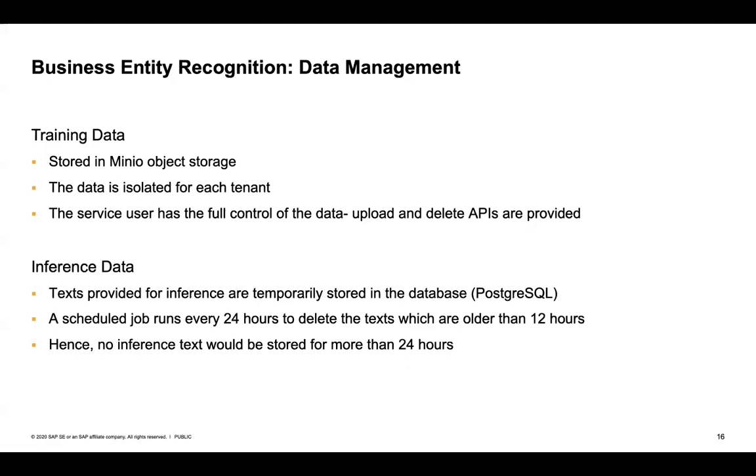Overall, this is how we manage the data in the BER service, and mostly we have given the control of the data to the user, so that if they are not comfortable, or if they think that the data has been used and has served its purpose, it can be directly deleted from the system.